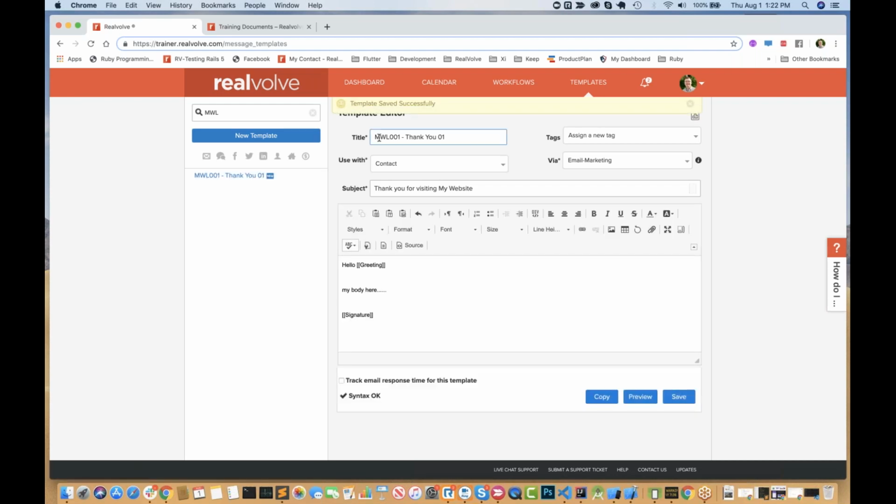Now, since I put in the search field up here, MWL, it knows that it's searching for anything MWL and it's limiting it to just those. So I don't have to look through all my pages of all my templates. I can find the ones that I want. Then I come in here and I say, okay, I've got a couple other letters that I need to write. And since this is just stubbed out, why not make copies of them and just do it that way? Oh, let me do one more thing.